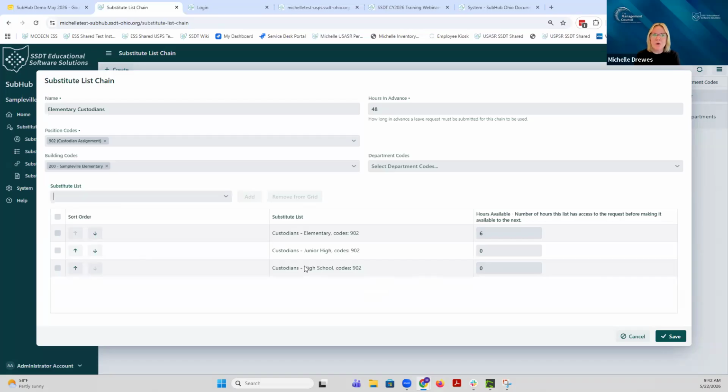Okay, any questions about the sublist chain? I know, just kind of soaking it all in. Hopefully that helps explain it a little bit more.